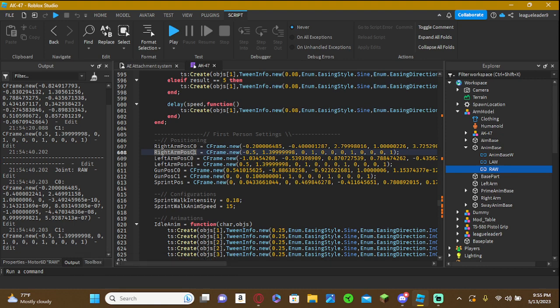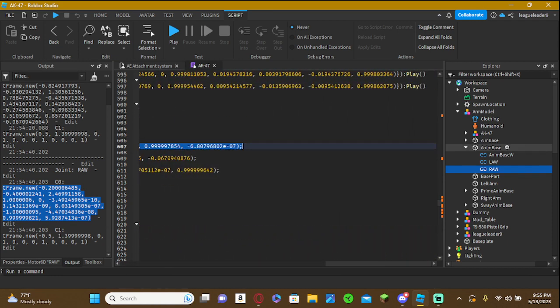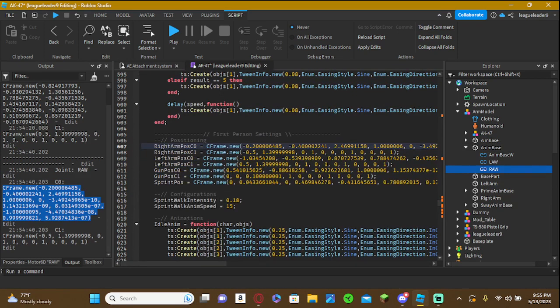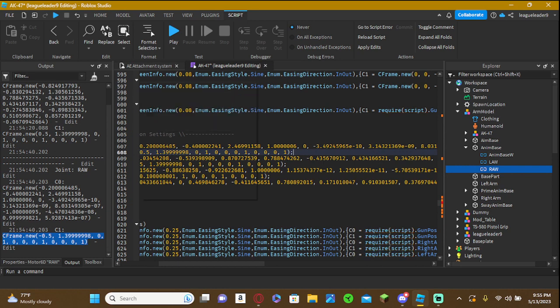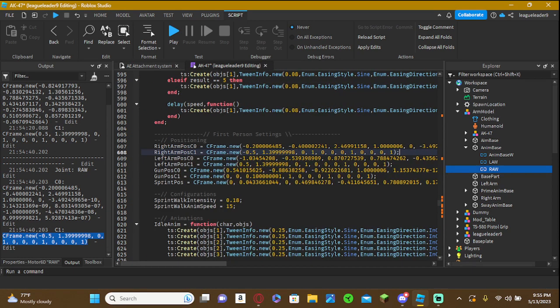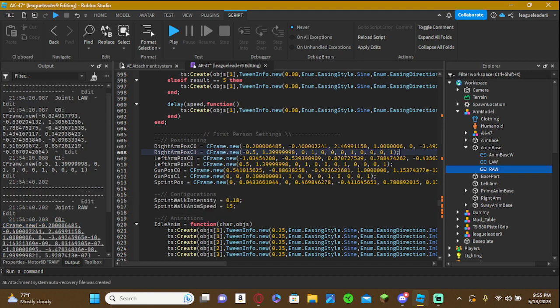So, I'm going to do the right arm first. This right here is the right arm code. So, I'm going to copy this and just paste that into there. Make sure to add a little semicolon if you delete the one, or your code will not work. Next thing, you're going to copy C1, paste that in there, and there you go. You have added your right arm code for first person.